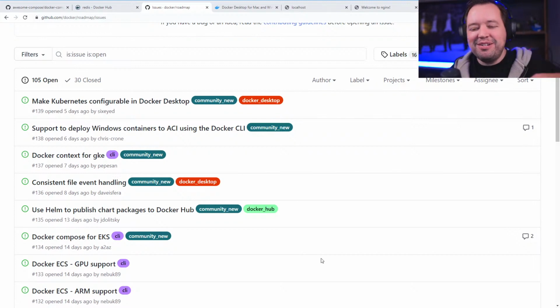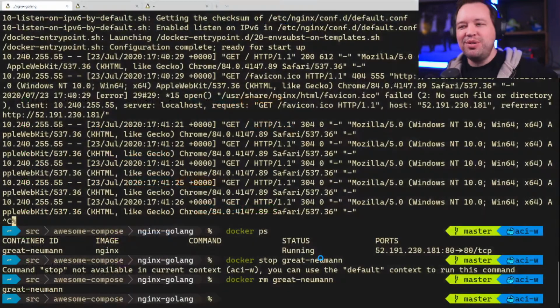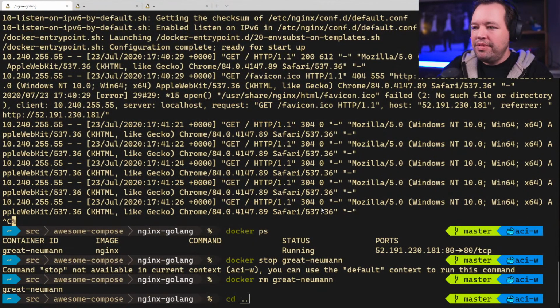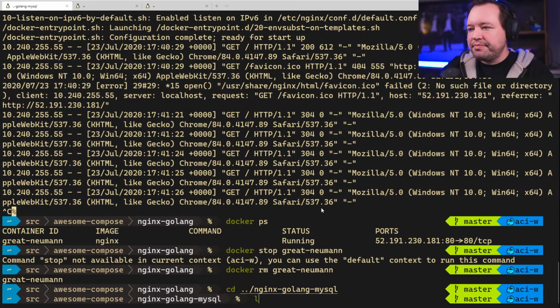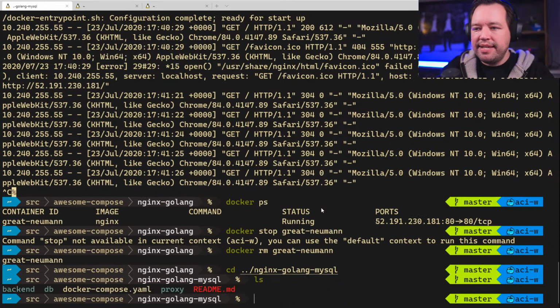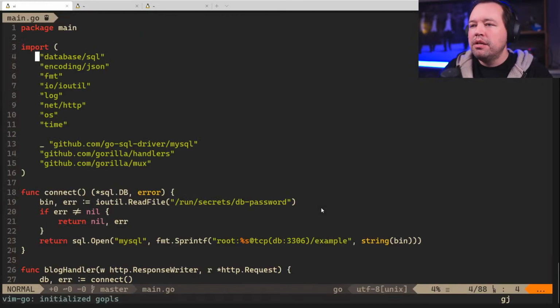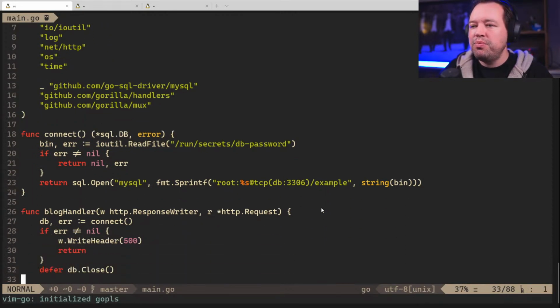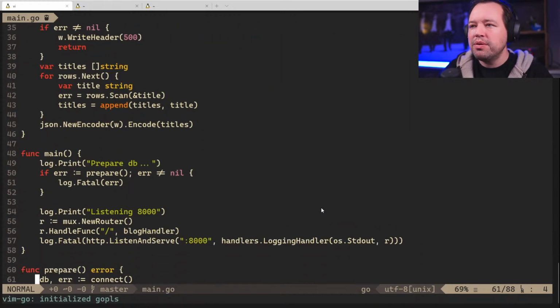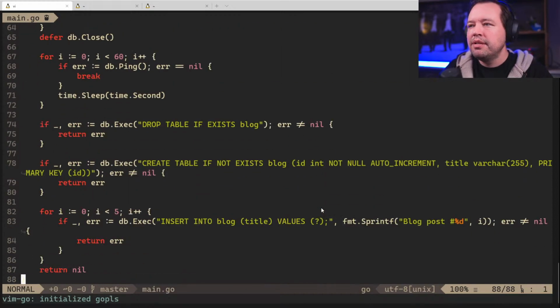Okay, so I got totally distracted and went down a rat hole, but let's go back to that Nginx example with the database in it. So it's more or less the exact same thing, except we have a database, and let's look at what the backend is doing for that database. So we're going to go look in main. So we're going to connect to the database, and it's a little blog. So we're going to make a blog, and we're going to increment it. And basically what this is we're just going to insert titles and store it into a database.